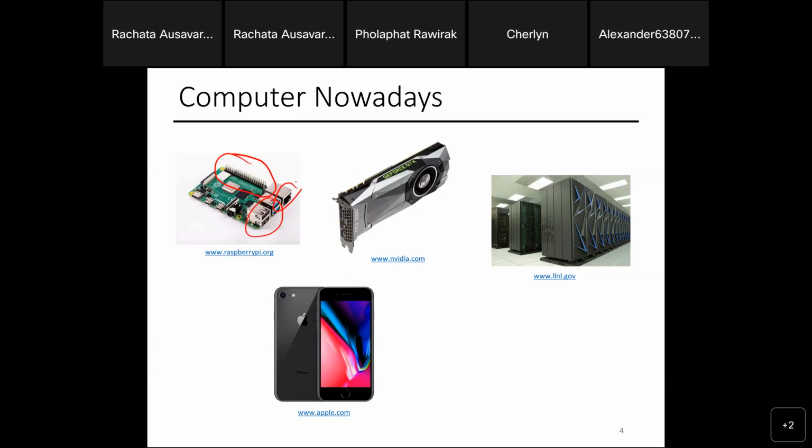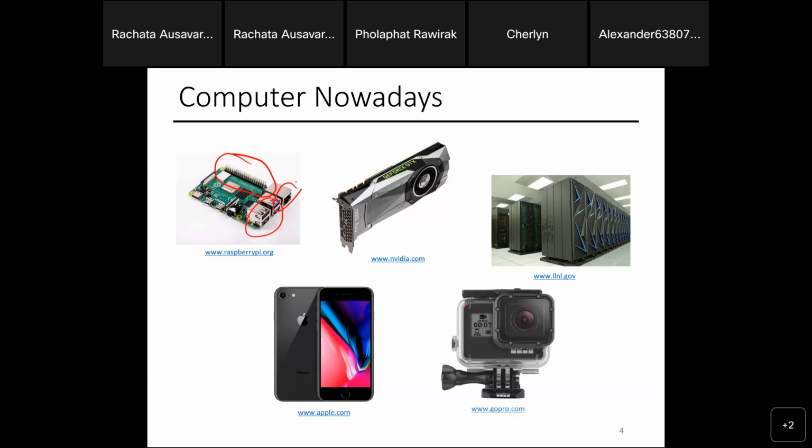I can tell you that the compute capability is actually much more complicated and faster than the computer that we used to go to the moon back in the day, in the 70s, right? These are really, really powerful computers. You can also have things like a GoPro. What do we use it for? To record all the crazy things you do, right?